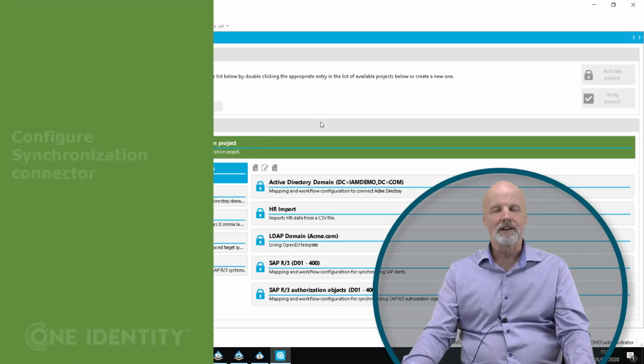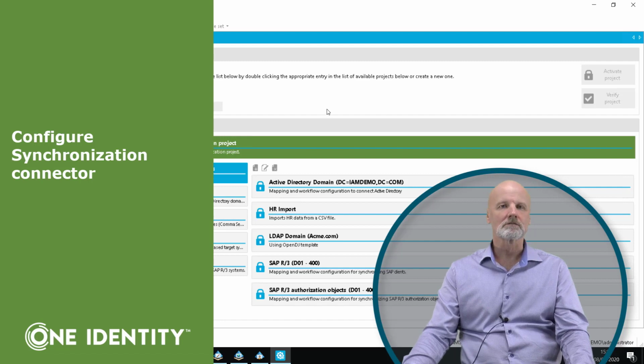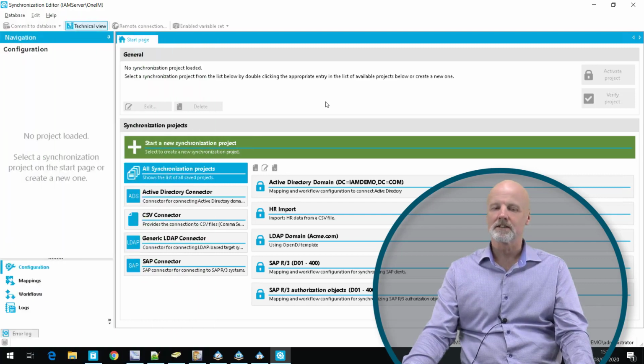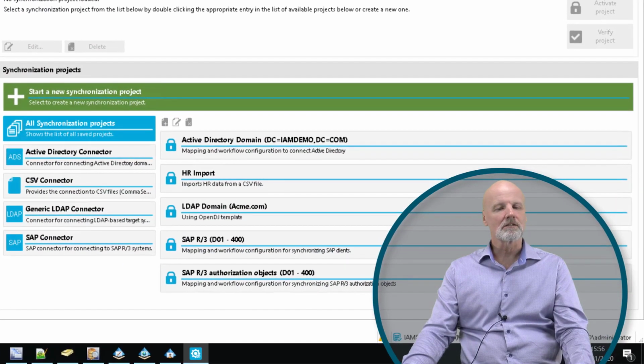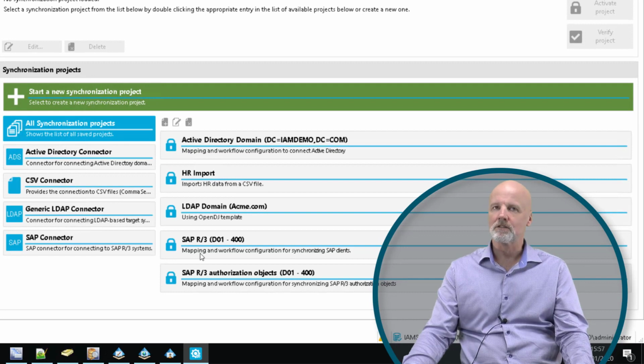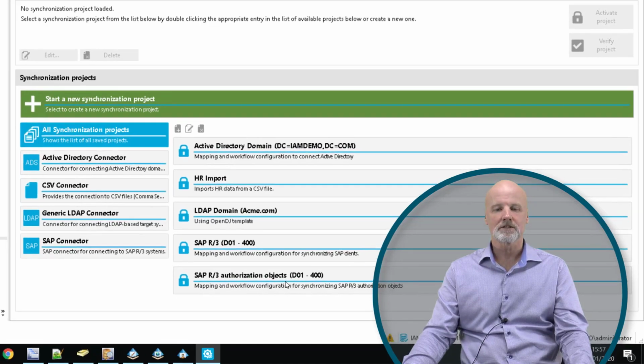Now we're going to take a very quick look into one of the tools that we use whenever we want to connect to a target system. The tool is called Synchronization Editor, and what you see when you launch the tool is that if you already have configured connectors to target systems, and we do have that in this installation, we have a connection to an Active Directory, a connection to an HR system in the form of a file, a connection to an LDAP system, and also a connection to an SAP system.